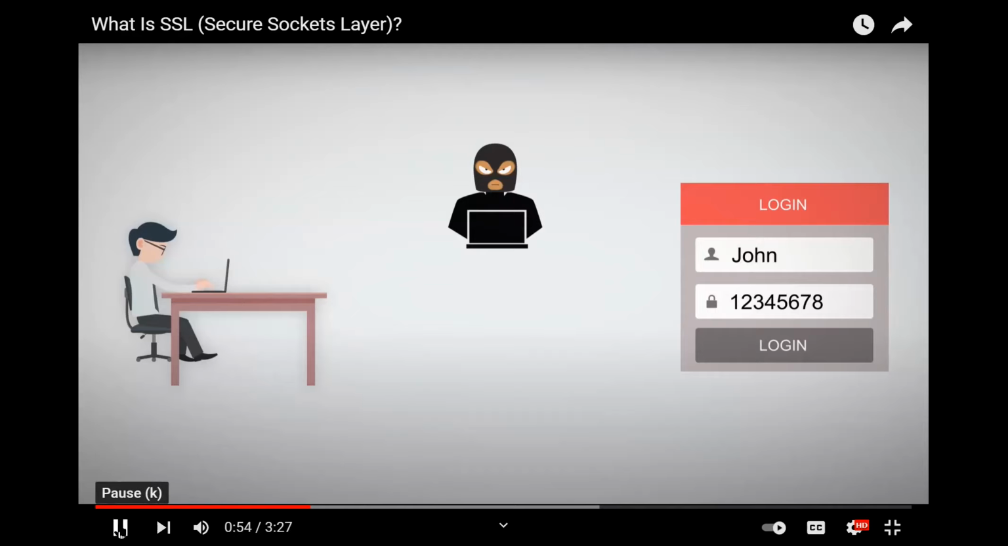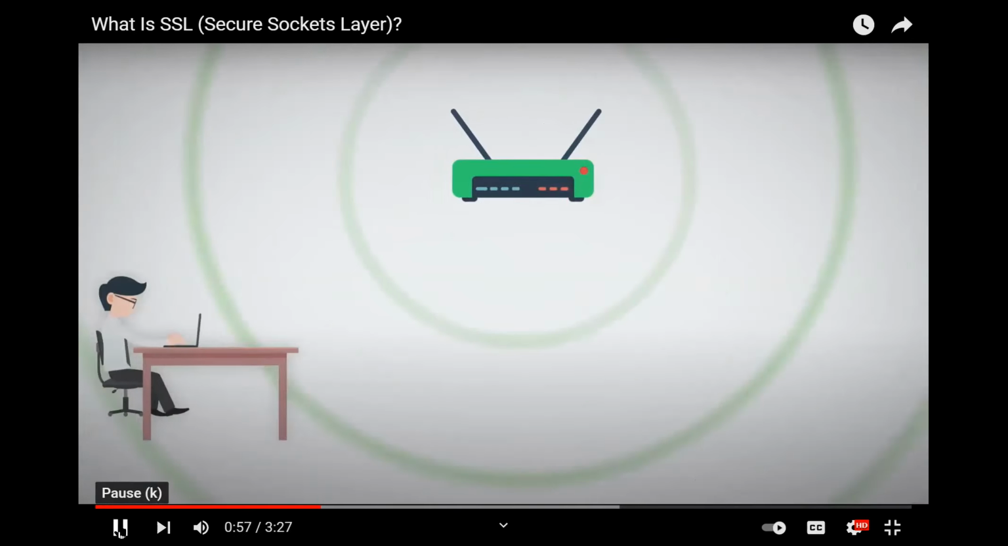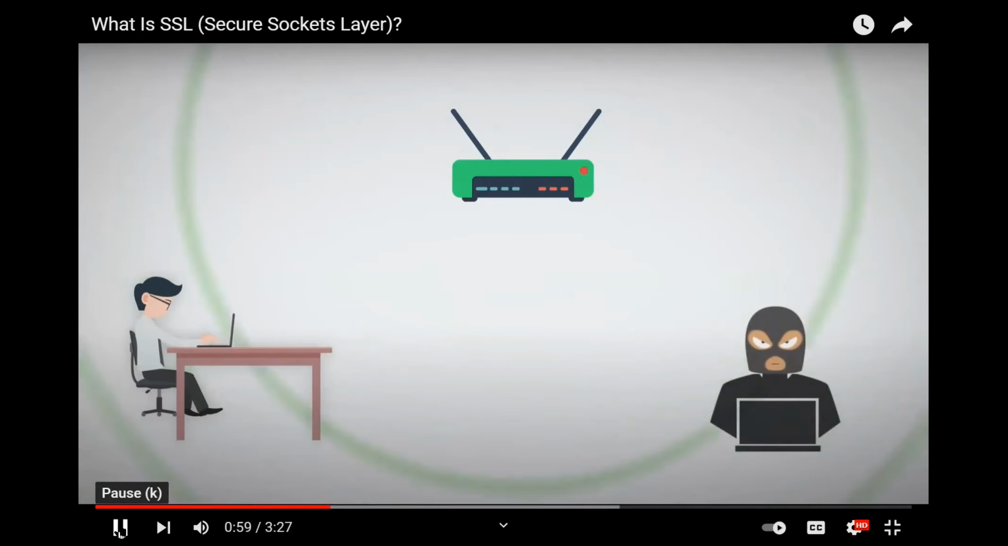What will happen? In fact, this would be as easy as being within range of the user's Wi-Fi router with some free software installed on their laptop.